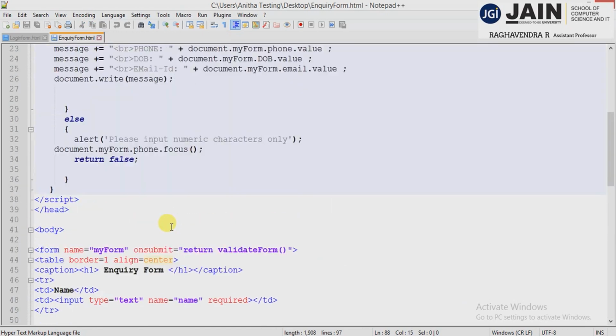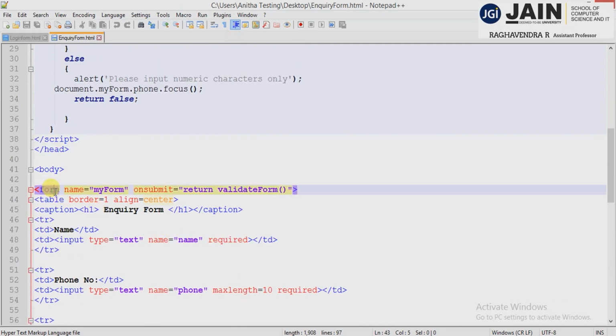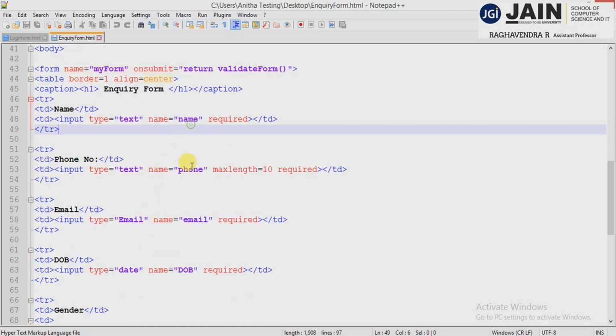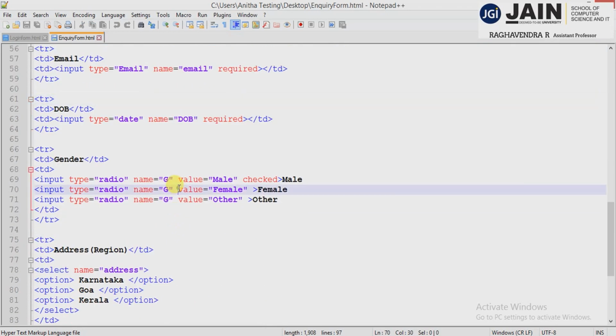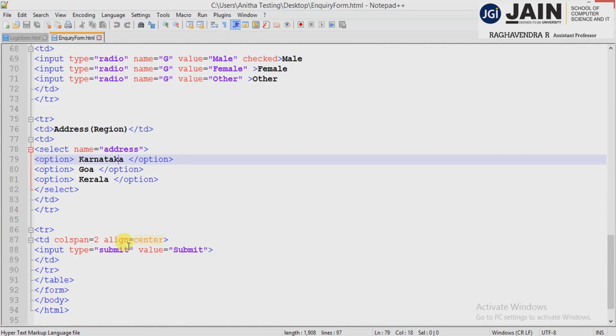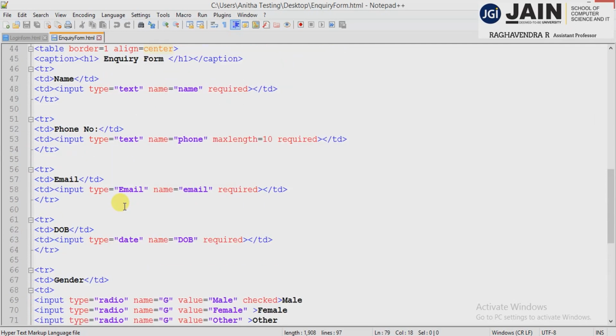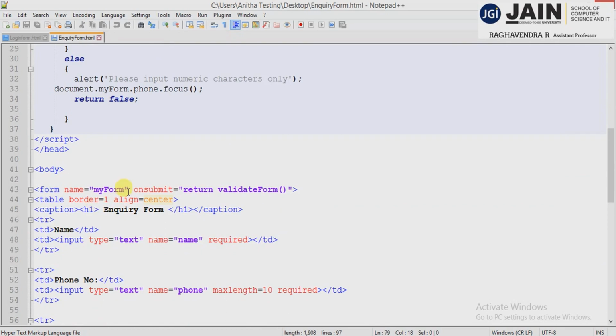So now I'll go back to the form tag. Form name equals myform, onsubmit return validateForm. So after the user enters all the data, that is name, phone number, email, date of birth, gender, and address, once the user submits, then where it has to submit, on submit.